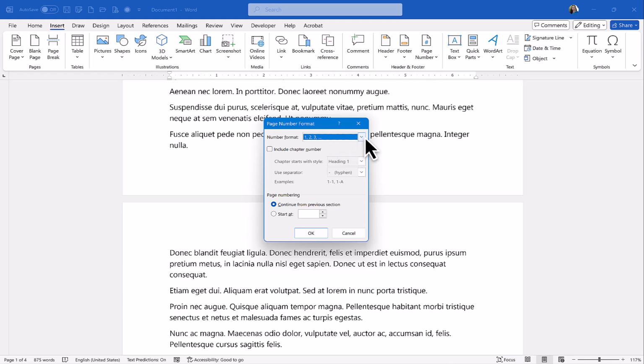And you can choose the format of the numbering. It can be numbers, letters, Roman numerals, you know, whatever you prefer. But that's not what I'm talking about. I'm going to cancel that.